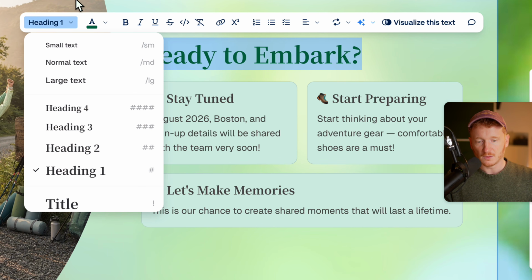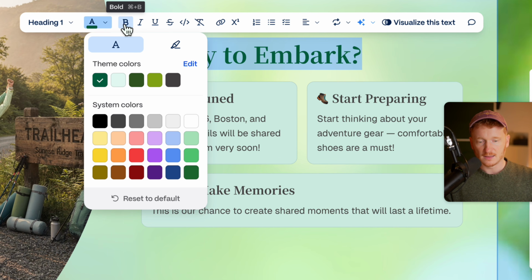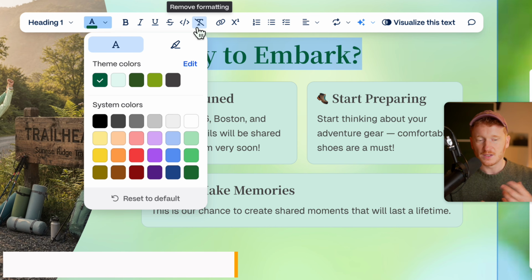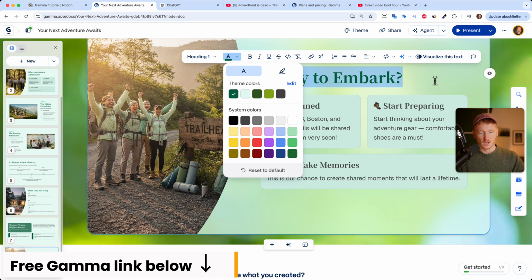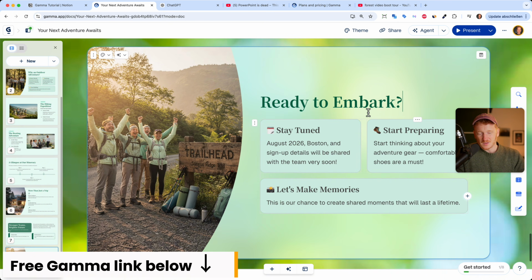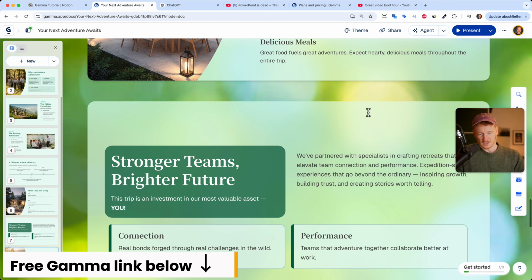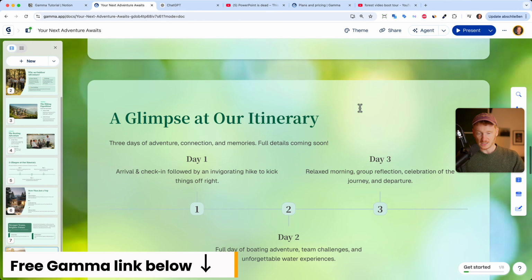So here, heading 1, heading 2, you can change the color, make it bold, underline it. So this works pretty much like you do in PowerPoint or Word. So this is nothing new. But we don't even need to do that because everything looks already perfect. Just make the changes, what you want to see on the presentation.